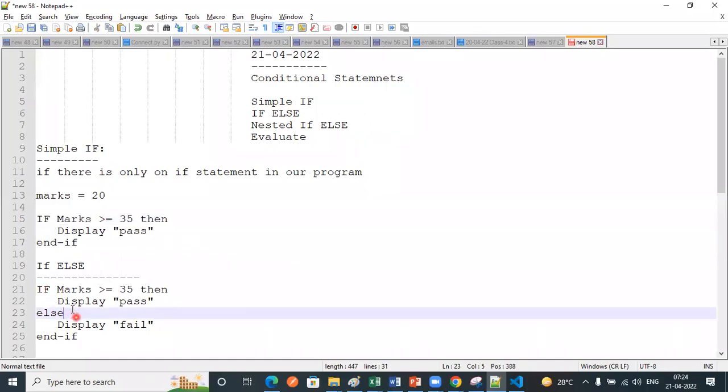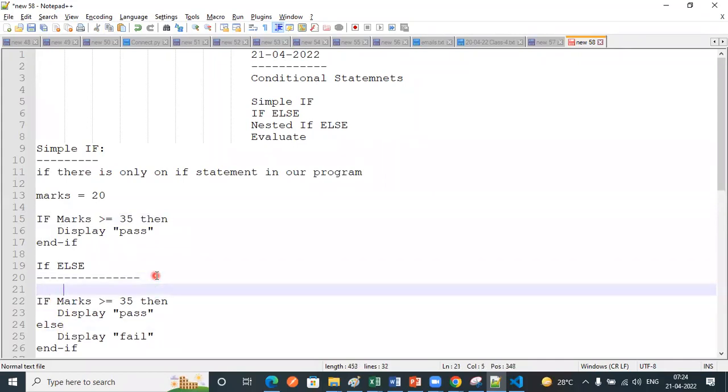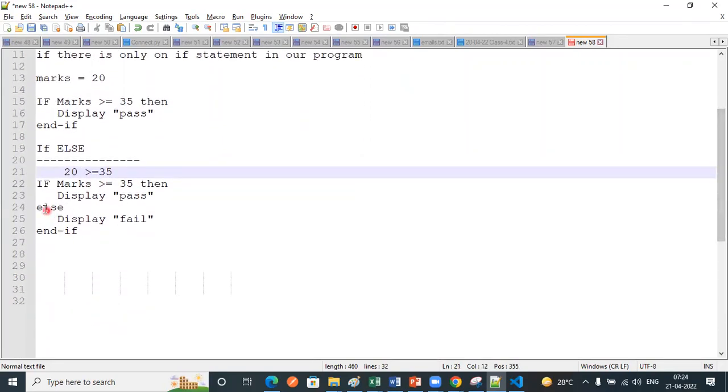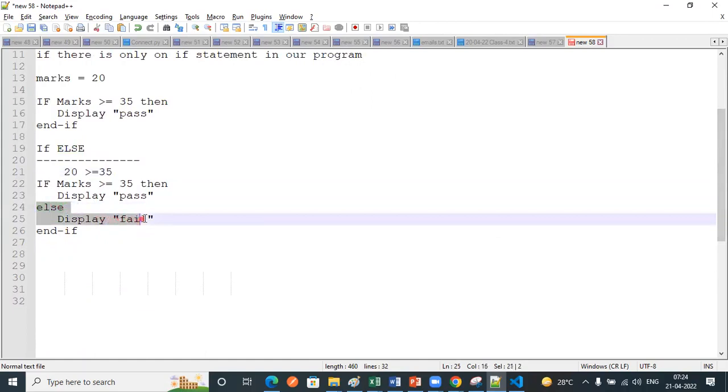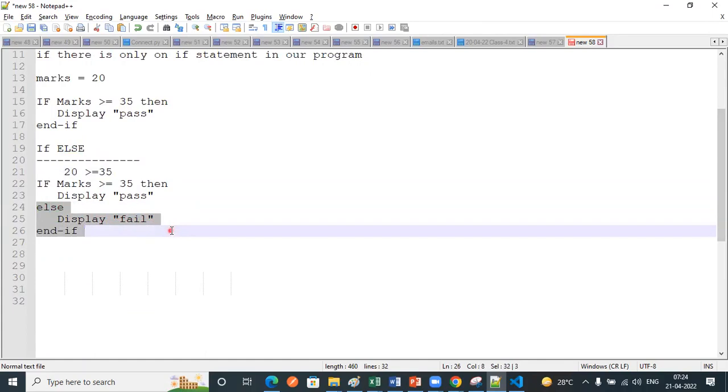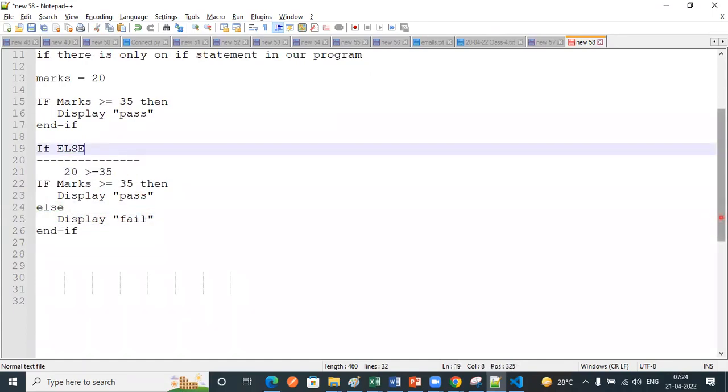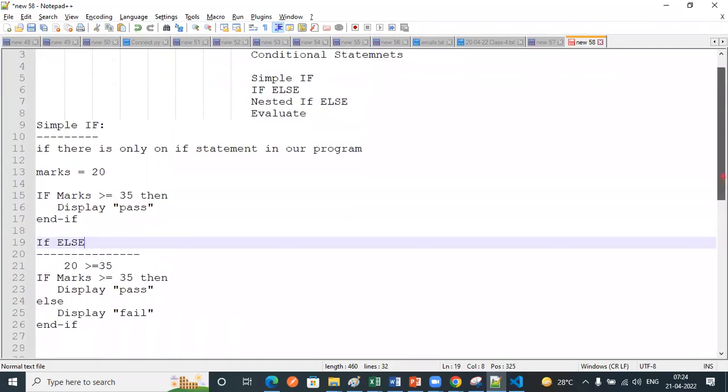If 20 is greater than or equal to 35, is this condition true? No. So in that case, it will come to the else part and display fail. Again, we are going to close it with an end if. So this is the major difference between simple if and if else.